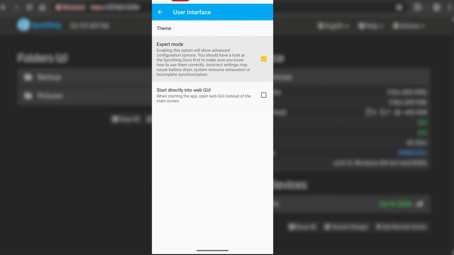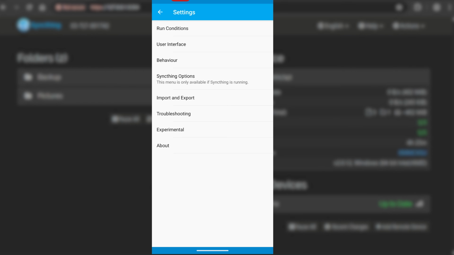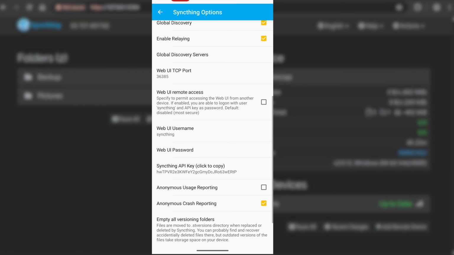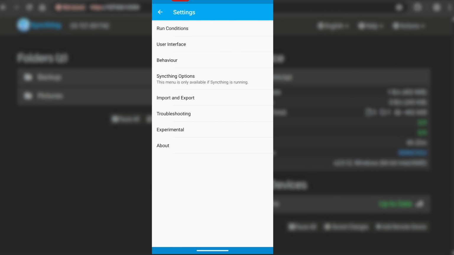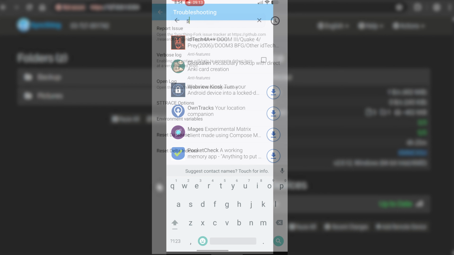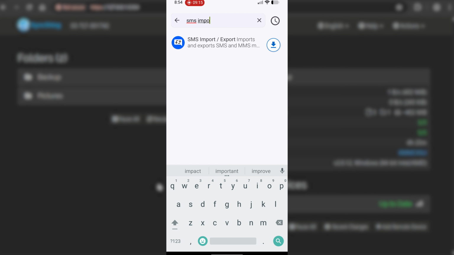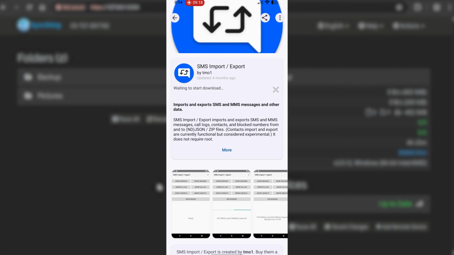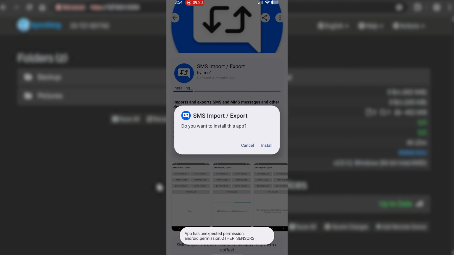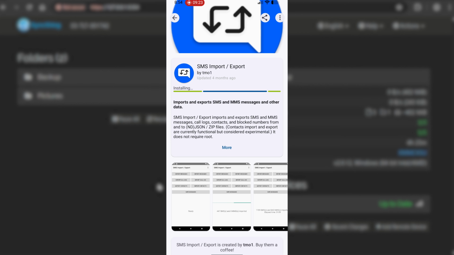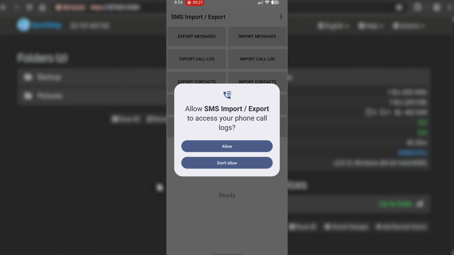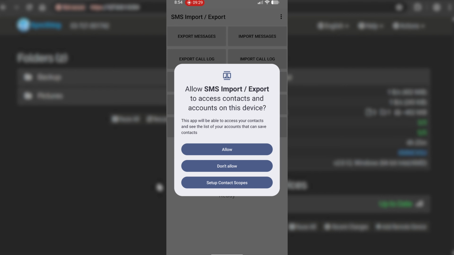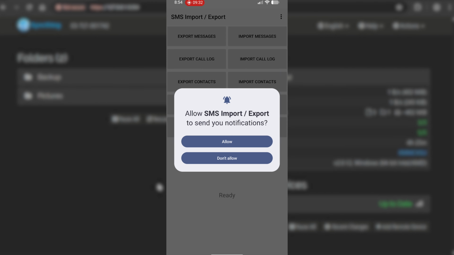So this will back up any files that you can generate on your device. However, I still have the problem with backing up SMS, contacts, and my phone logs. So for this, there is another app I'm going to use, which is SMS Import Export, also available on F-Droid. So once this is open, I'm also going to allow some permissions here.